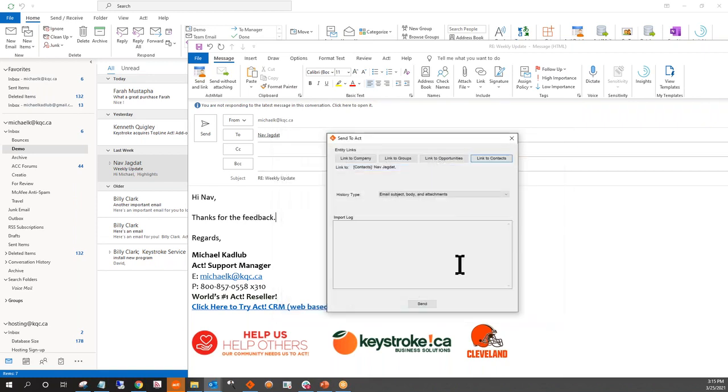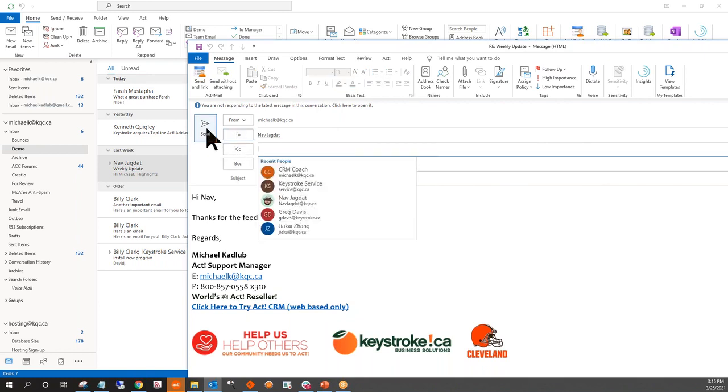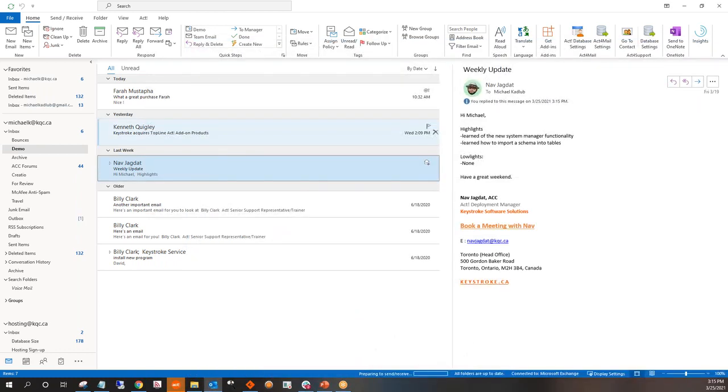Okay, so the email doesn't get sent to all those contacts. It only gets sent, in this case, to Nav, but if I attach it to 5 different contacts, it's going to be on all their histories. Okay. For this one, I'm just going to hit the regular send button, and it gets sent. Okay.